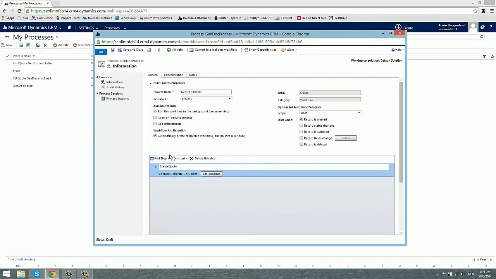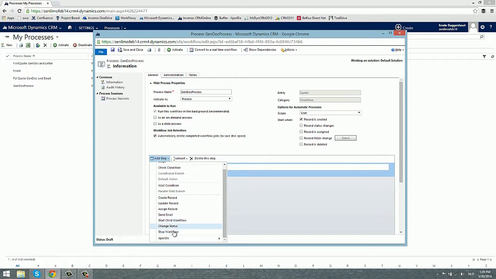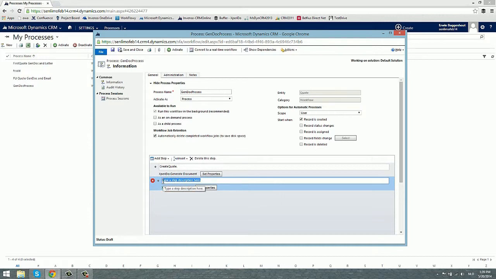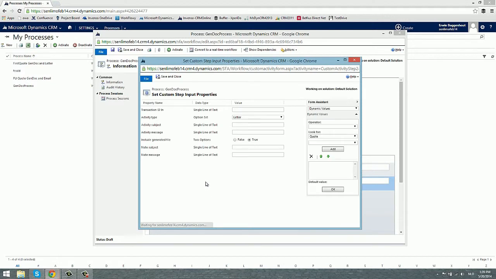Okay. What we can do as a next step is, for instance, create a letter activity that adds the quote that we created in the first step as a note attachment to that letter activity. So let's do that. Give a description. Letter activity with quote attached. Okay. Set the properties.